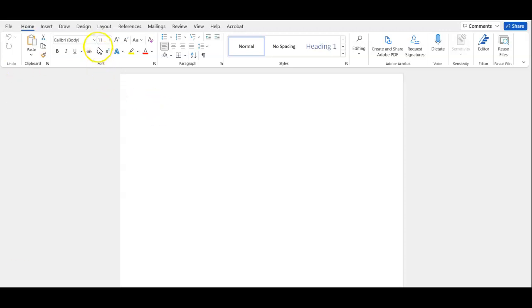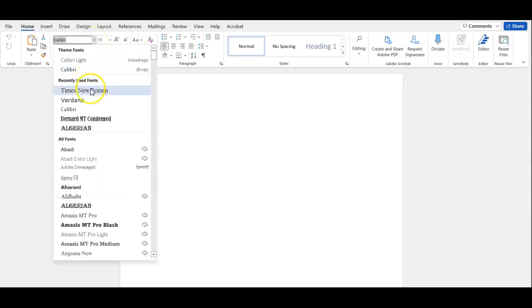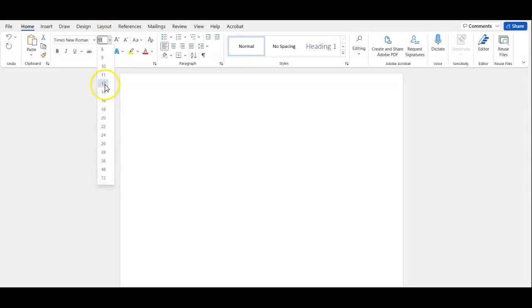The first thing we're going to want to do is change the font. We're going to make it Times New Roman, 12-point font. Then we're going to want to make sure that our spacing is all double spaced.